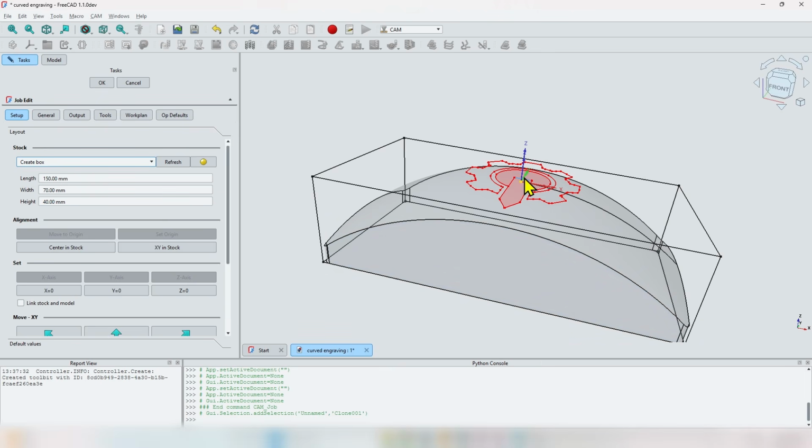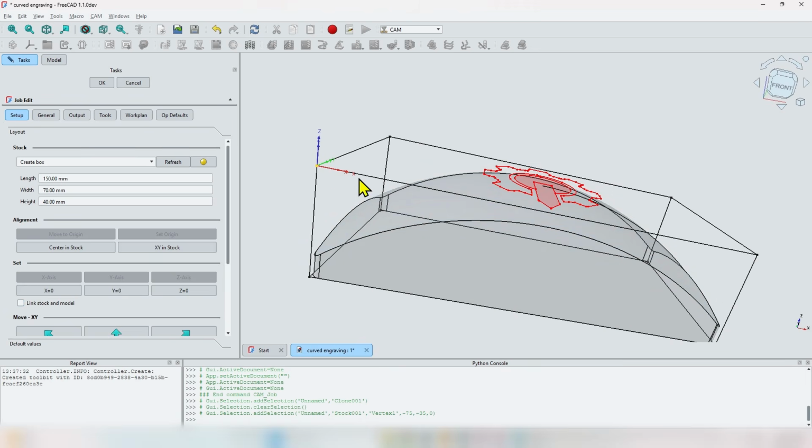The origin is in the center, which I don't want because I will have some problems with adapting the engrave operation in order to get it curved on the surface. So let's move the origin by selecting the corner and clicking on the Set Origin button. You can see now that everything moved. I have the origin in the left corner on the top surface, which is exactly what I want.